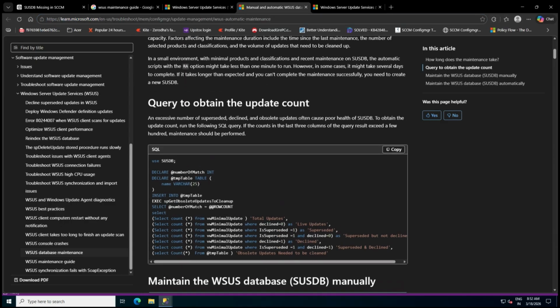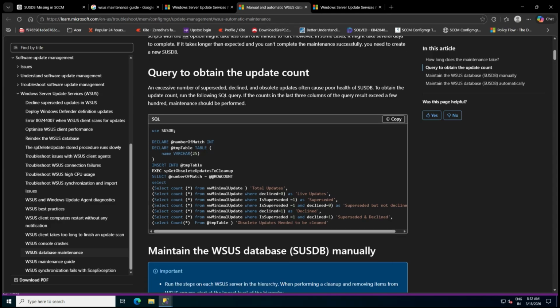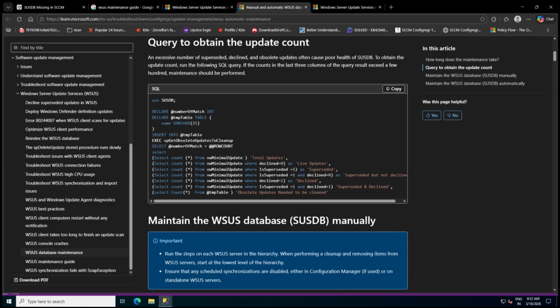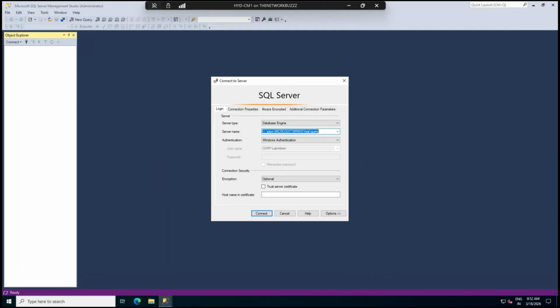So the first thing is to update the count. A single query will help us with all the details. Simply copy this query, open your SSMS. Now either you can connect to your site or you can connect to the specific URL. My database is on WID. That is the reason I need to access the SUSDB using this specific query.